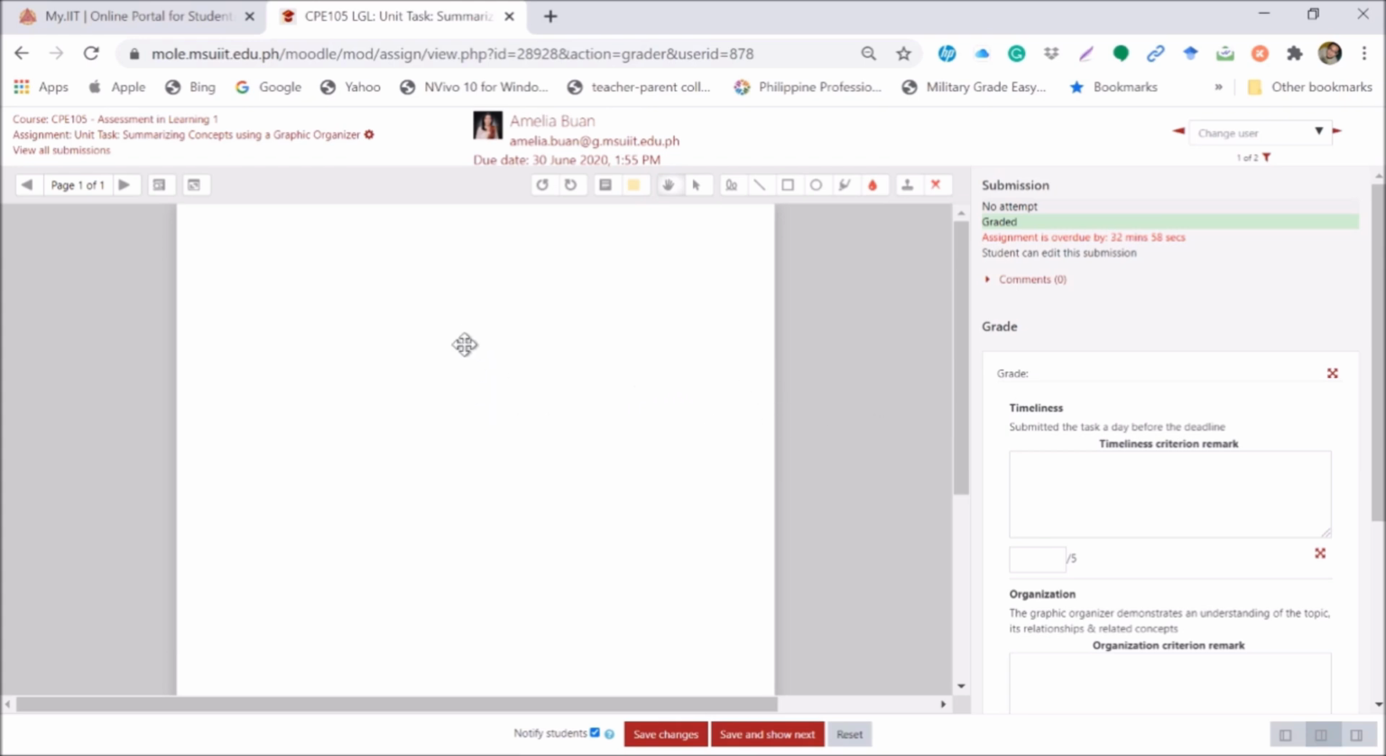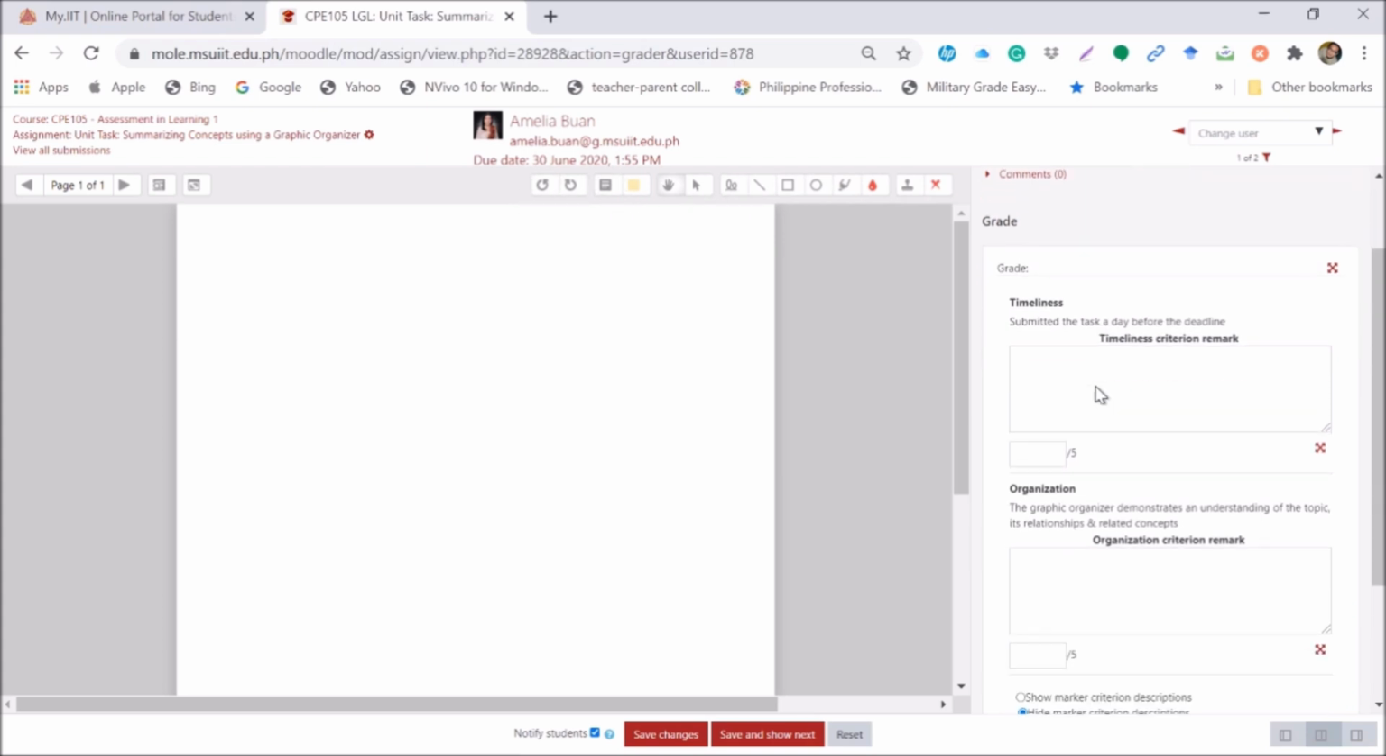Here in this window, this is supposed to be the review window, and you will see here the submission of your student. Then you can also add comments to the submission of the student using the following tools here. At the right side, you will see here also the marking guide that you just created.